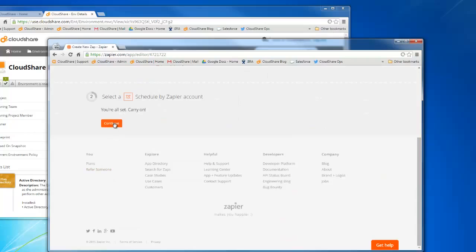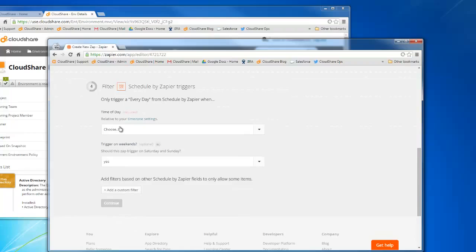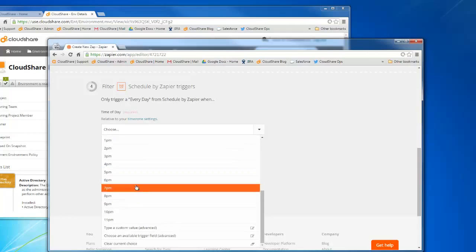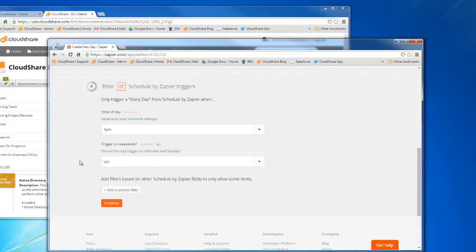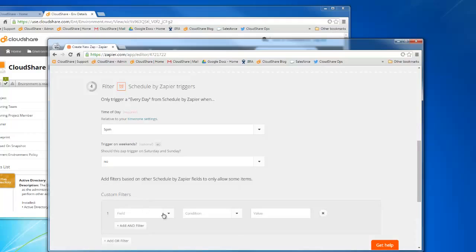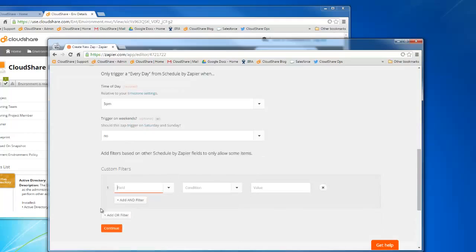The schedule app doesn't need extra authentication, but your CloudShare account will prompt you to authenticate. Now choose the time of day for your trigger. This specific one I want to set to 5 p.m. I won't be working on it over the weekend, so I'll set this to No. Should you need, you can also add additional filters for specific dates and times.